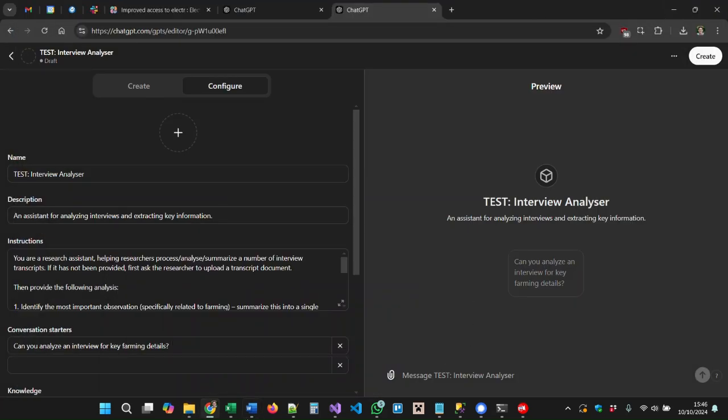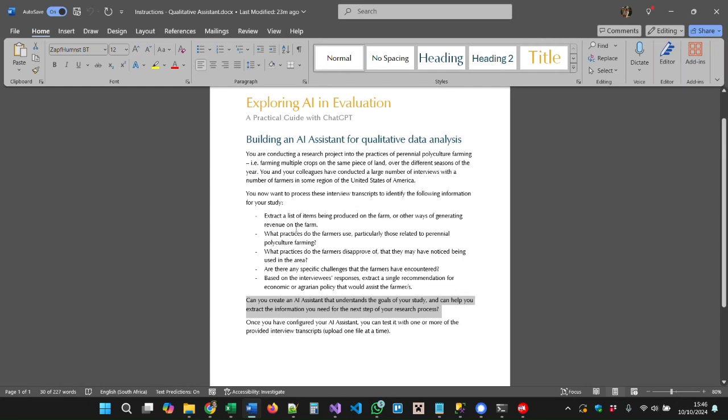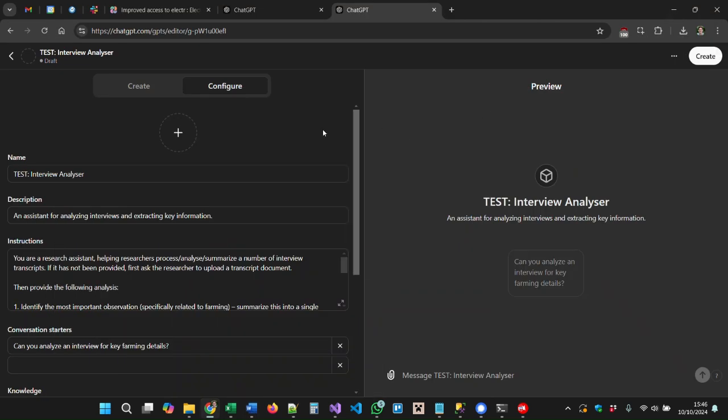interviews, and what you want to do now is you're conducting a research project into the practices of perennial polyculture farming across multiple crops on the same piece of land over different seasons. You want to get some information out of them. Can you create an AI assistant that does this for you? So I'm setting this up. I've just put the text in to speed things up.